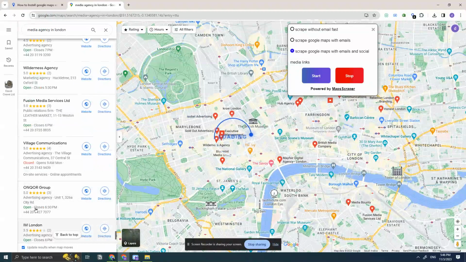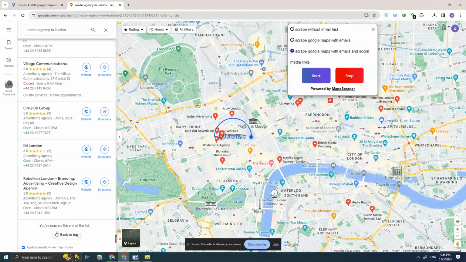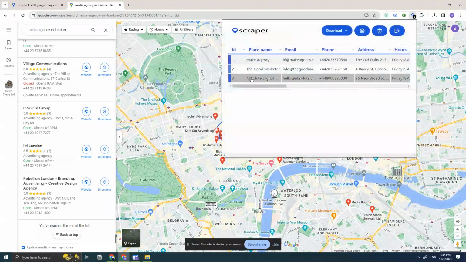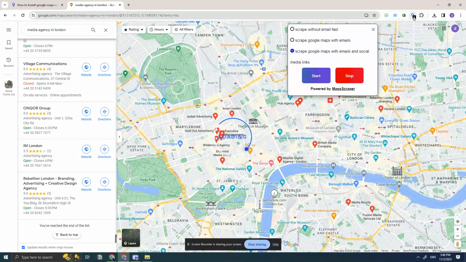Sometimes some people have a slow connection. If you have a slow connection, you can edit the settings. Now it finished scrolling and starts scraping emails. As you can see, it scraped the first result, second result, and now I have three results done. You have to wait until you get all the results. It's around 120 results maximum. That's what Google Maps gives you.